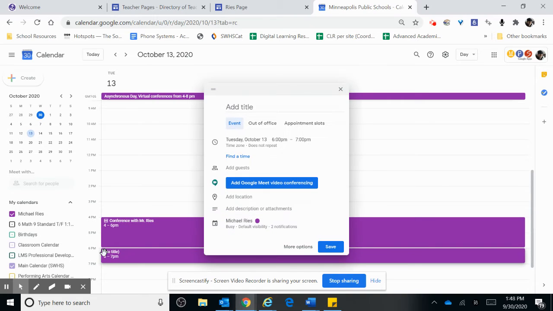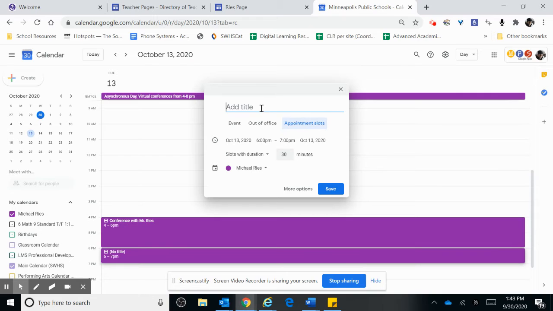So we'll click in there. Again, we have to make sure we select appointment slots. I'm going to always call this Conference with Mr. Reese. For you, not all call your conferences Conference with Mr. Reese. We're going to have them be for 15 minutes again. And we're going to schedule that from 6:20.